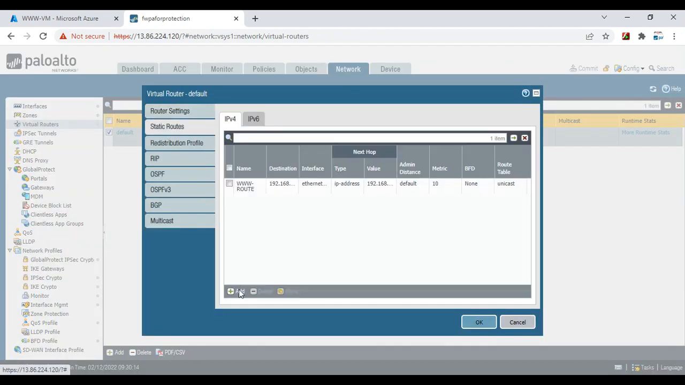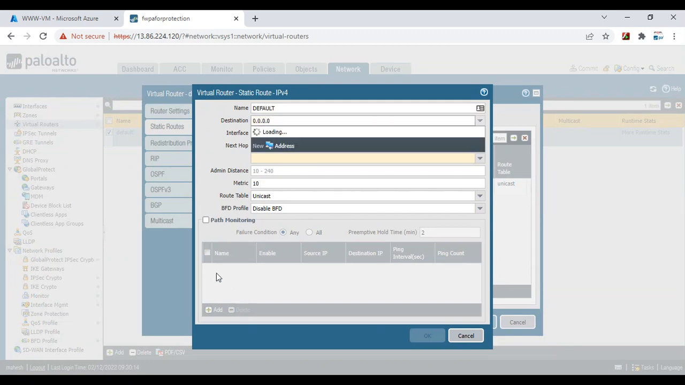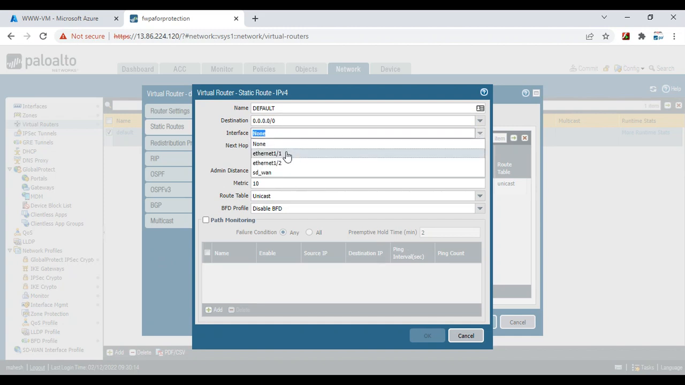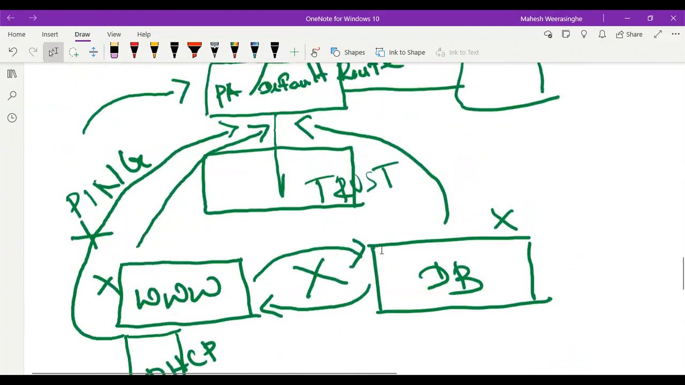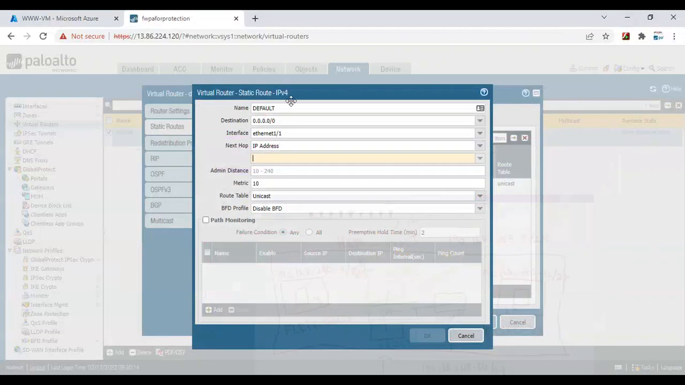Let me go to static routes and add default, and my destination would be 0.0.0.0/0. This is my address interface. So let me check my subnet under subnet address range in order to get the default route IP. It should be 240.129. Okay. 192.168.240.129.